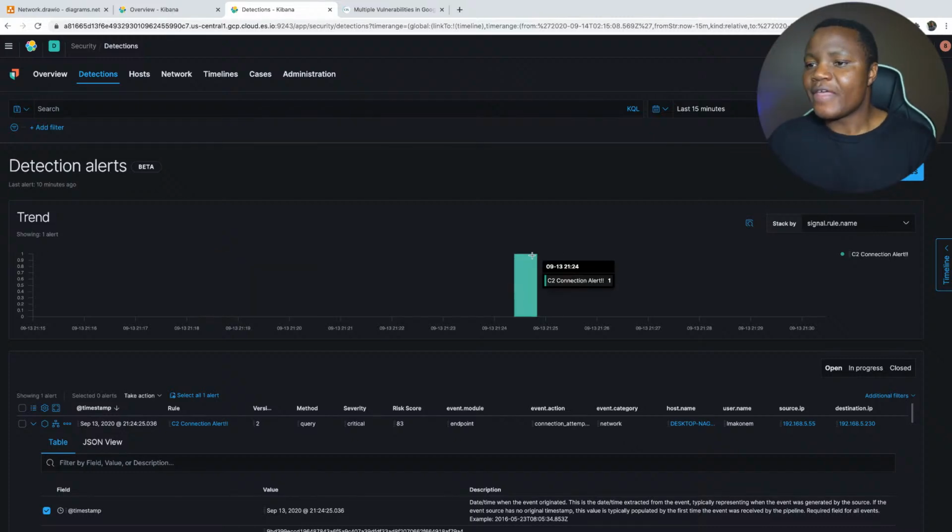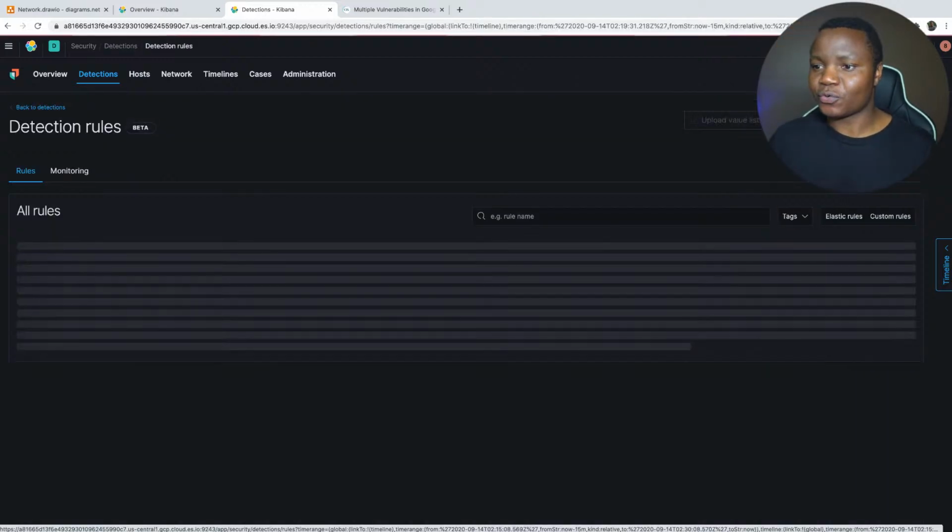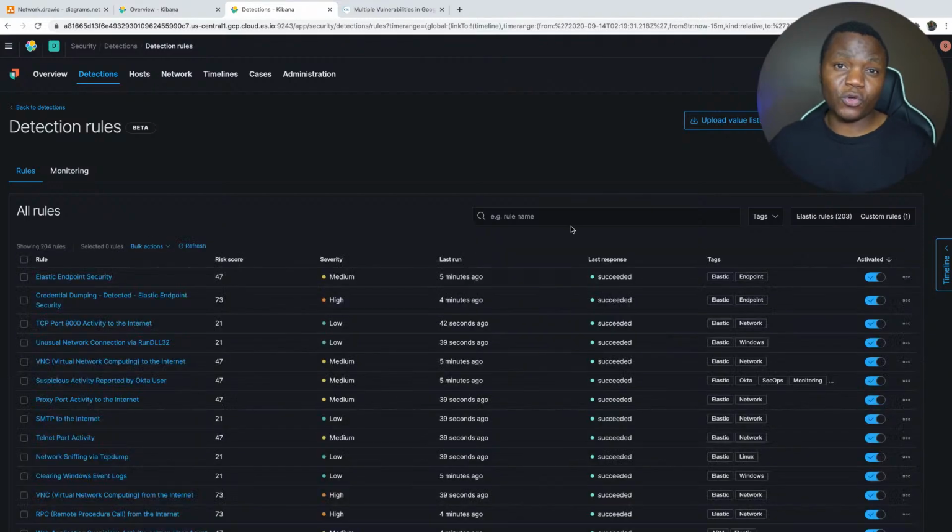So the Elastic engine here, which is free, gives us that opportunity. So let's manage our detection engine rules here. I'll show you the rule, then I'll show you how you can go about reversing the whole process that we just did here. So my rule that I have is C2.